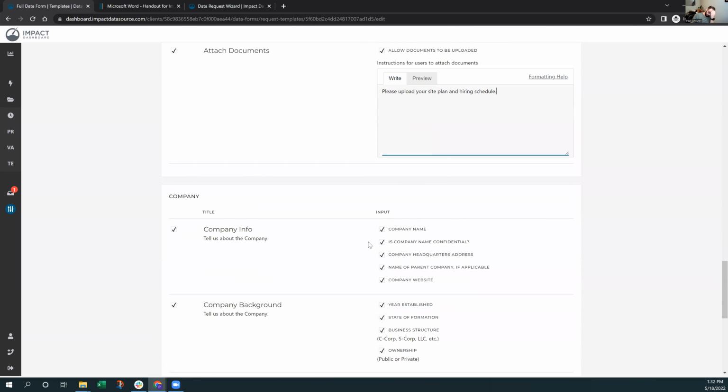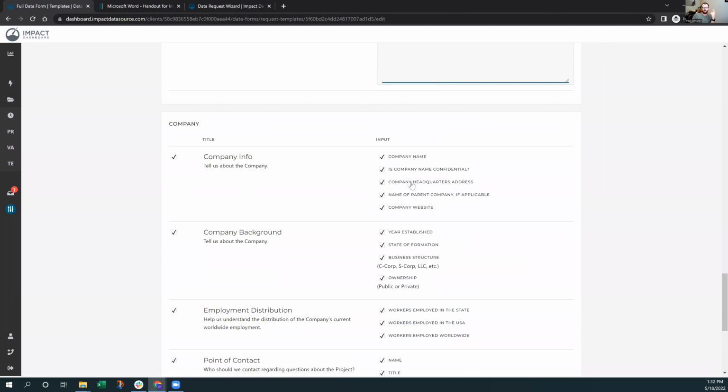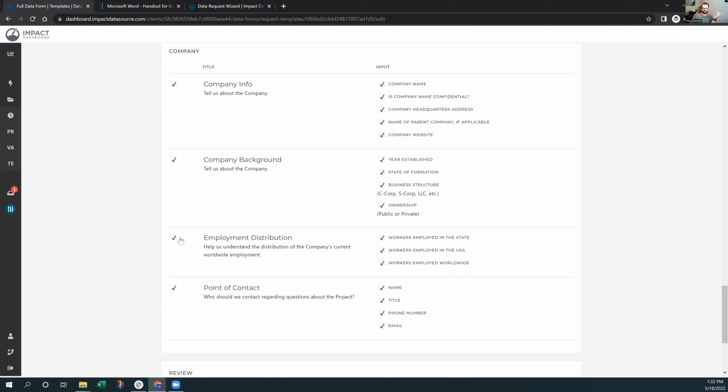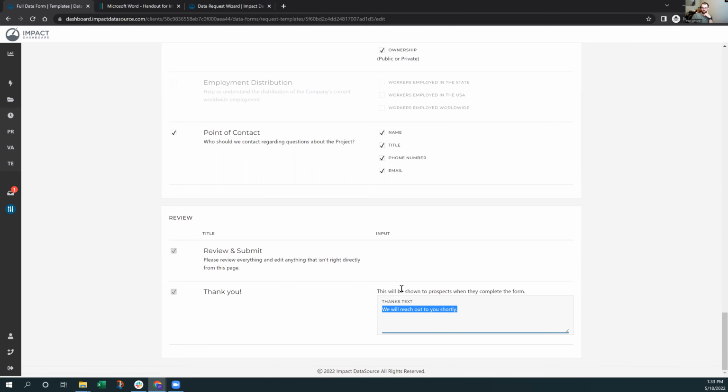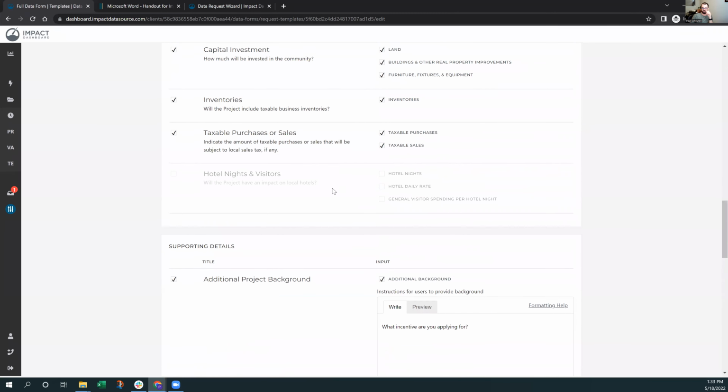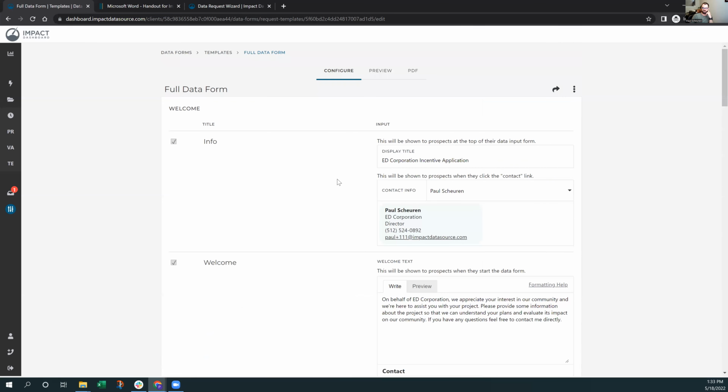And as we scroll down here, we have all of these fields relating to the company, and you have the option to deselect specific questions, or even get rid of the entire section if you don't want to ask certain things. So for example, the employment distribution, maybe you don't want to show that. And then finally, you can put a little bit of custom thank you text, and maybe even direct them back to your website, for example. And all of these changes will be live for you as you are making them here.